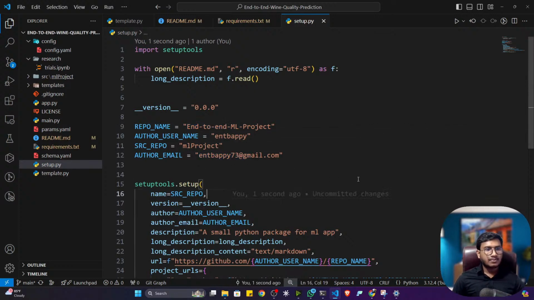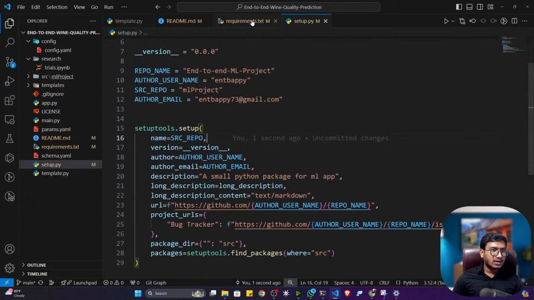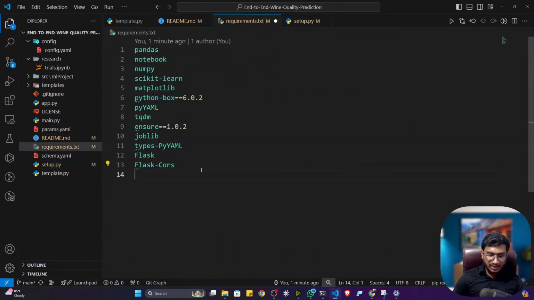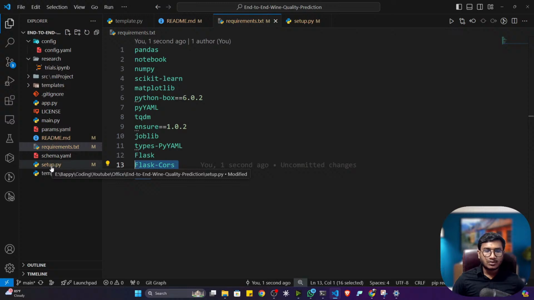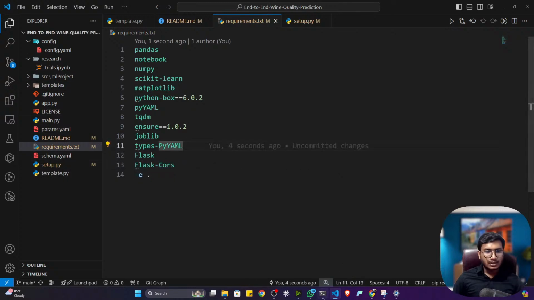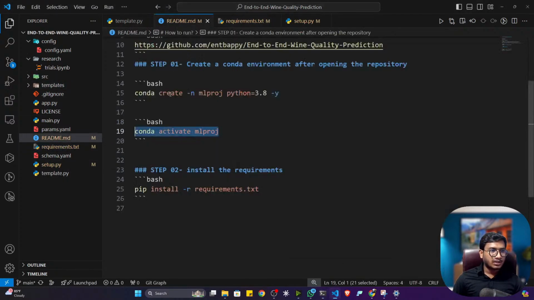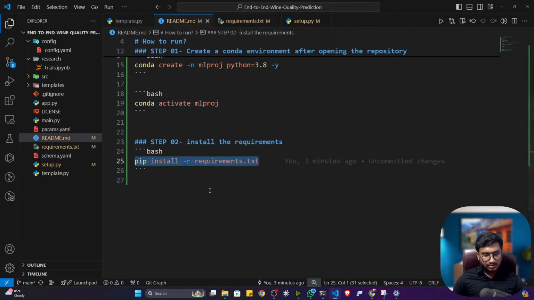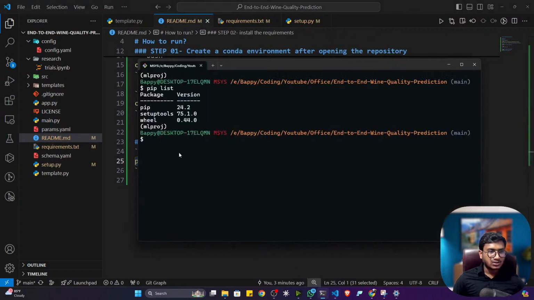Now let me save. What I will do, guys, is add one command inside the requirement file: -e space dot. This -e space dot command will automatically look for setup.py and install it. Now let me open up my terminal and copy the command pip install -r requirement.txt. It will install all the requirements here. Let me show you.